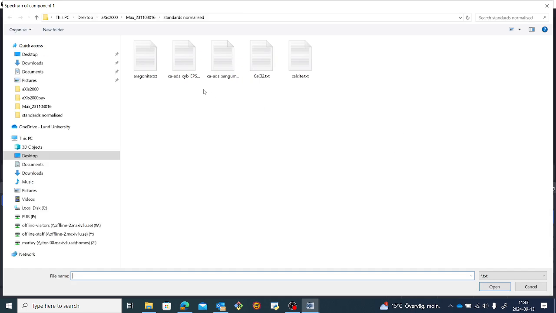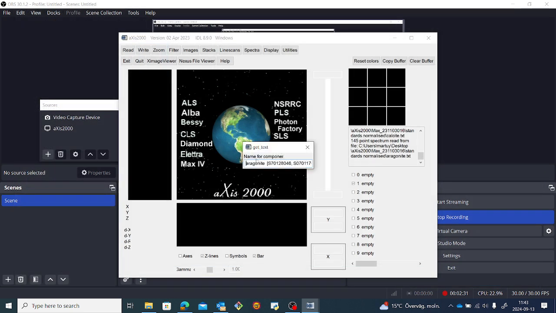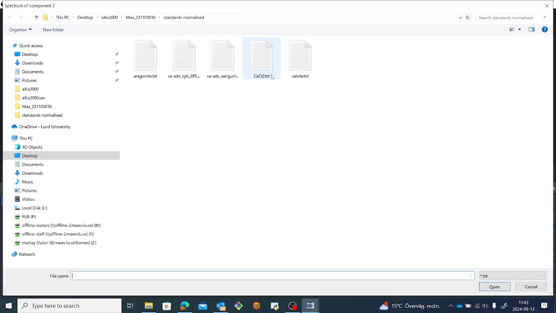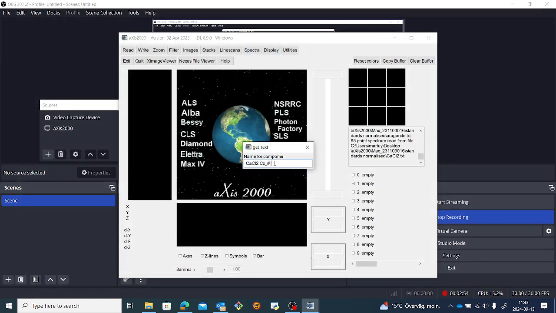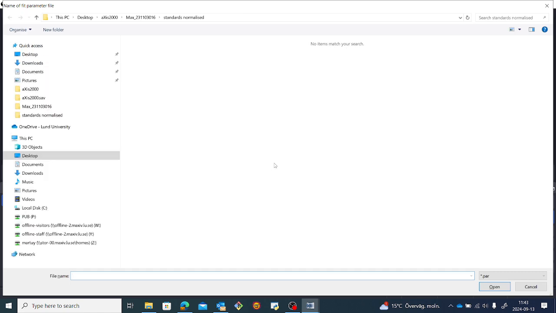My second reference is going to be aragonite. I also delete this information, so there is only aragonite. My third reference compound was calcium chloride. I'm also going to delete some of the unnecessary information.